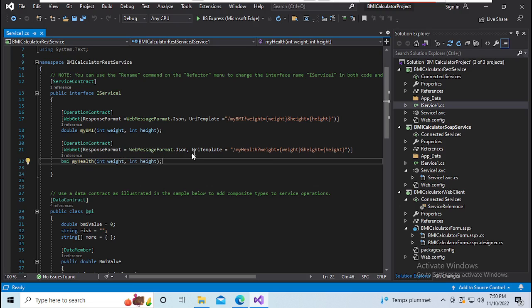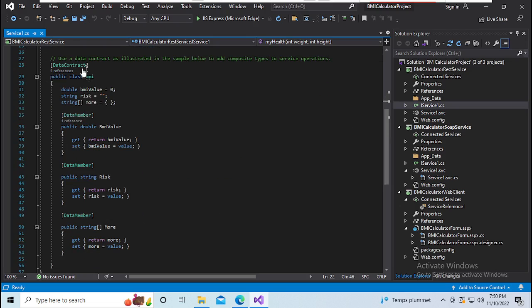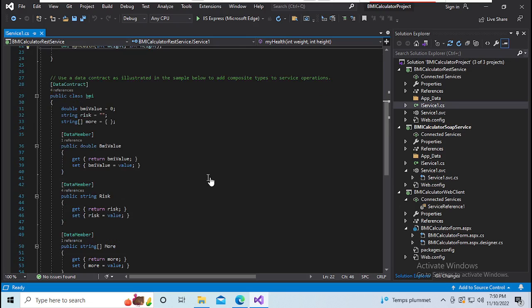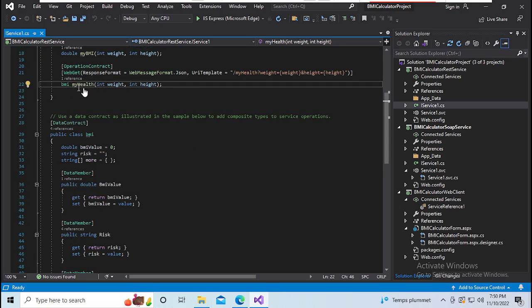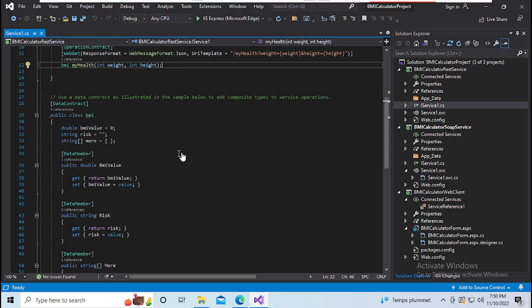Similarly, MyHealth has the web message format JSON and a URI template laid out very similar to the MyBMI operation. Below, in this data contract, the public class BMI is defined, and this is what the MyHealth method is going to return. So it's going to have a BMI value, a string for risk, and a string array for more.